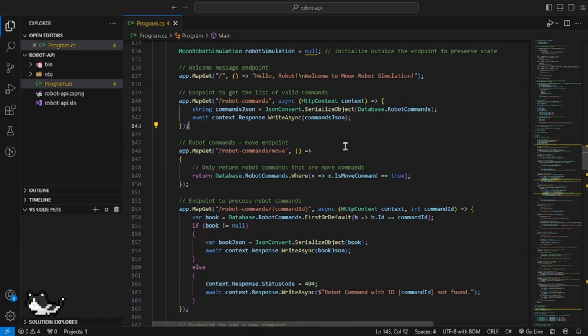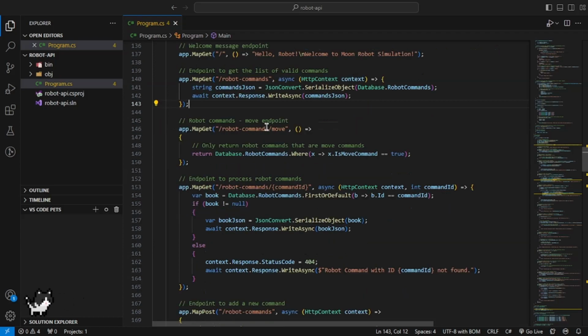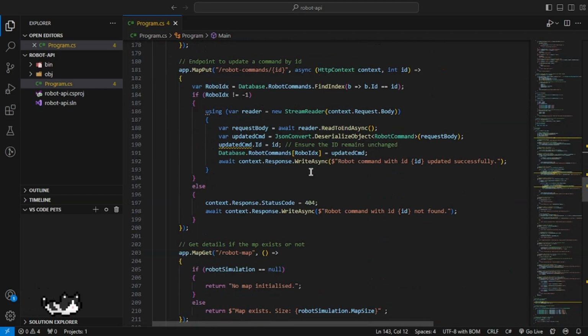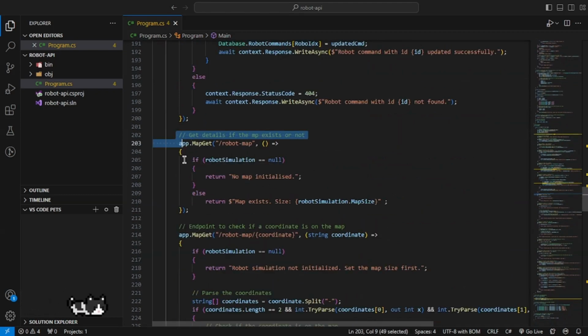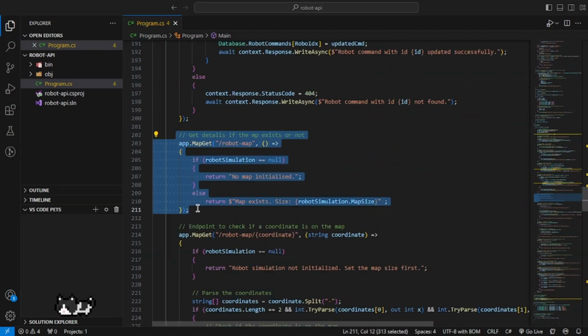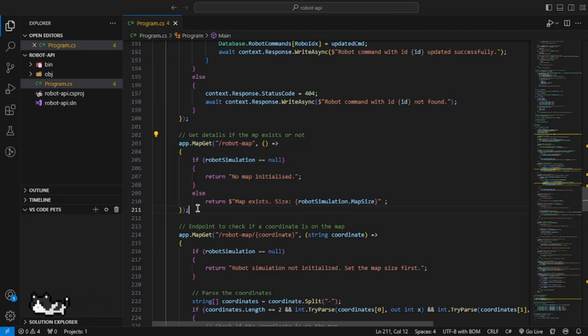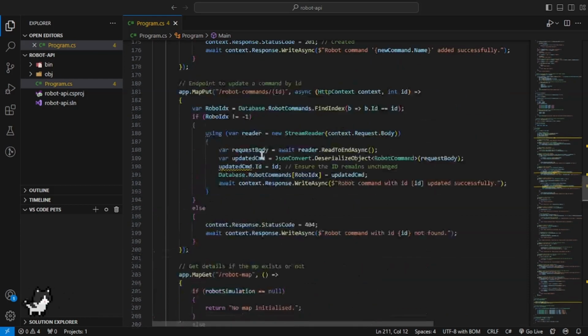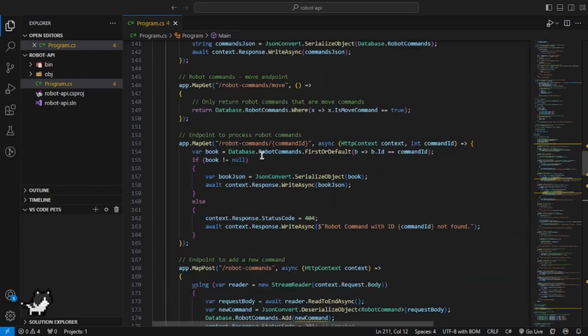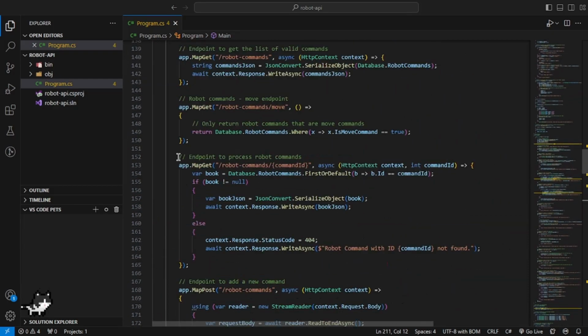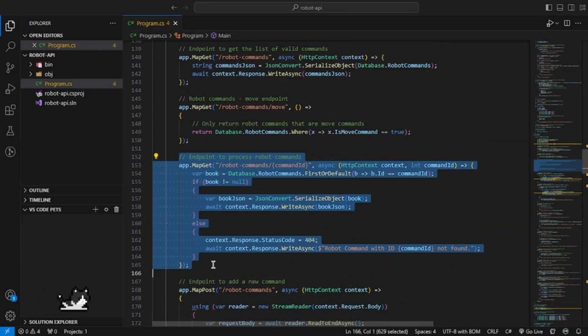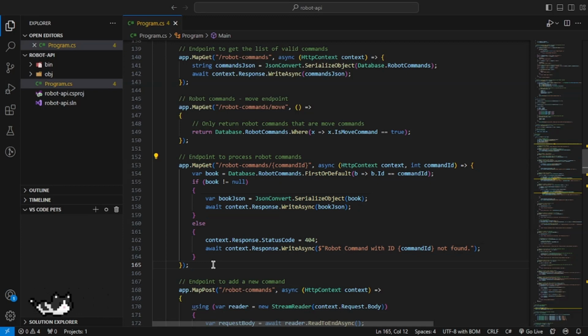Now, the getRobotMap endpoint displays information about the robot's map. It checks if the robot simulation instance is initialized. If yes, it returns details about the map size. Otherwise, it indicates that no map has been initialized. GetRobot commands command ID retrieves a specific robot command by ID. It fetches a specific command from the database based on the provided ID. It is useful for users who want the details about a particular command.